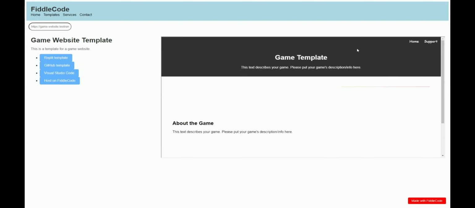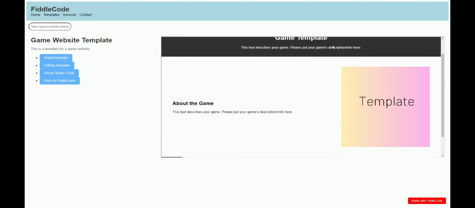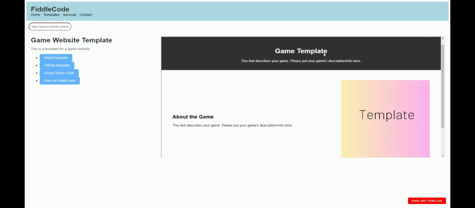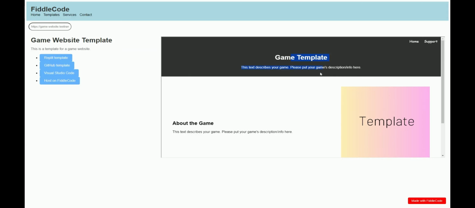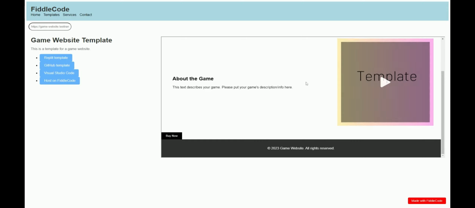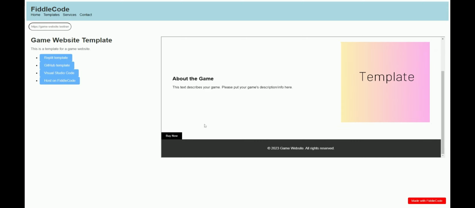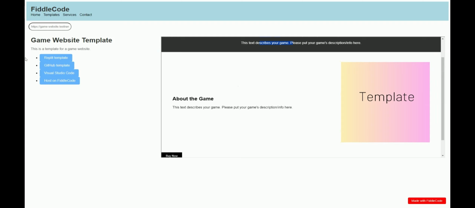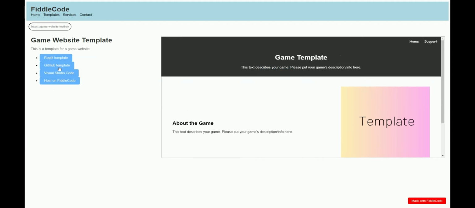And this is the little mini browser and iframe with a game website template. And this is a 3D image, and this is a button. So there are plenty of options here to host your code, and this is a template you can get on all of these services. And that's basically all.